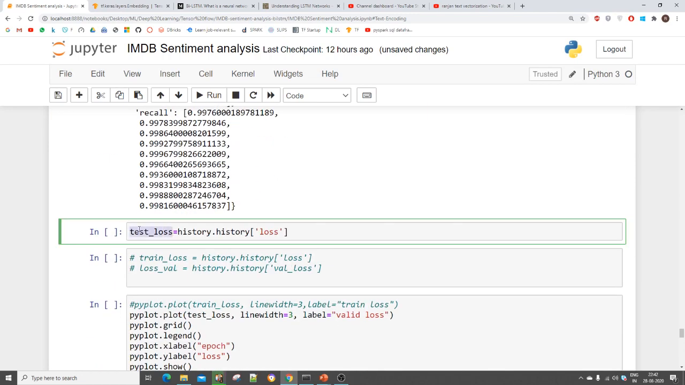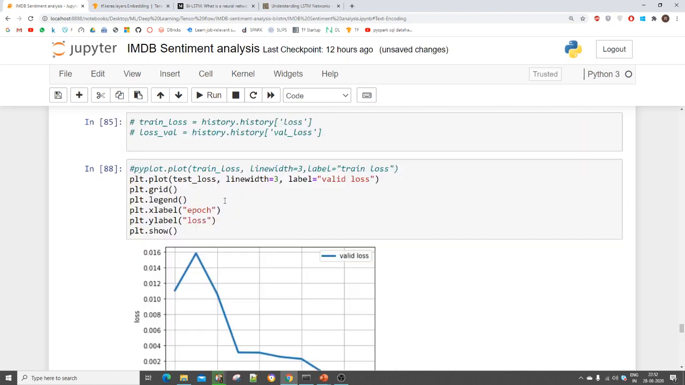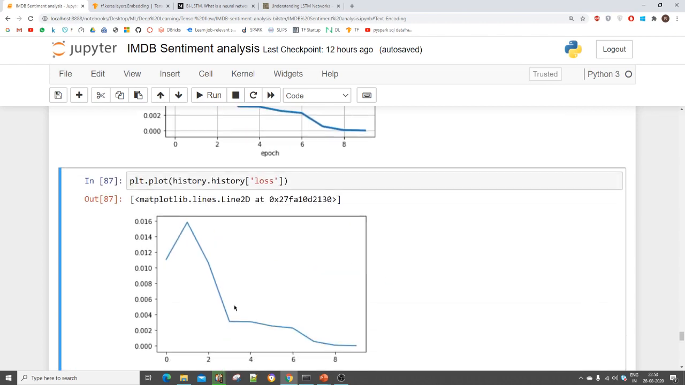Here I am using test loss, and from history.history I am using loss, so all the values would be stored into test loss. Here I am creating a graph. So this is my growth over time, over the epochs. Earlier the loss was this, and over the epochs the loss is decreasing. If you see, at the seventh epoch it has touched approximately zero loss. So this is my training loss, and the loss is getting to zero.